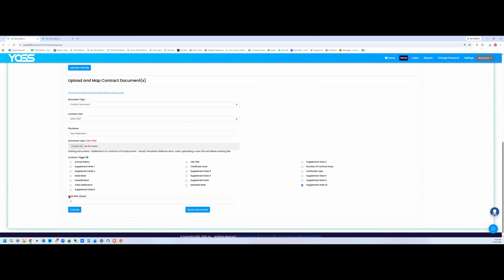And then the last setting here is void after date. This is basically a number. If I want this contract to void after 90 days, they have 90 days from the moment the contract is sent out to sign that contract. On the 91st day, this contract will be voided. They will no longer be allowed to sign it, so the contract would need to be reissued again.